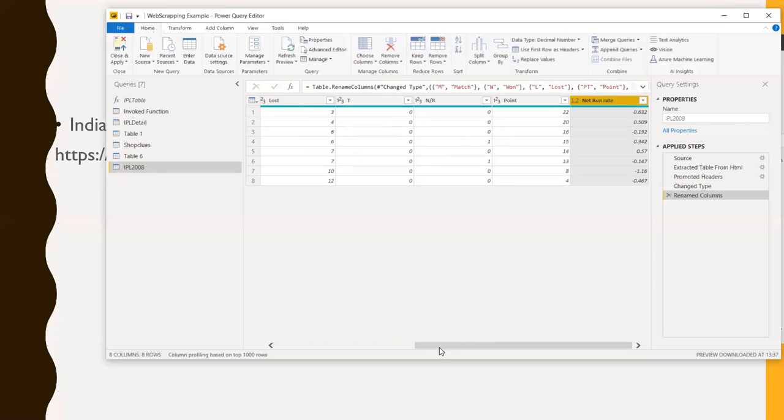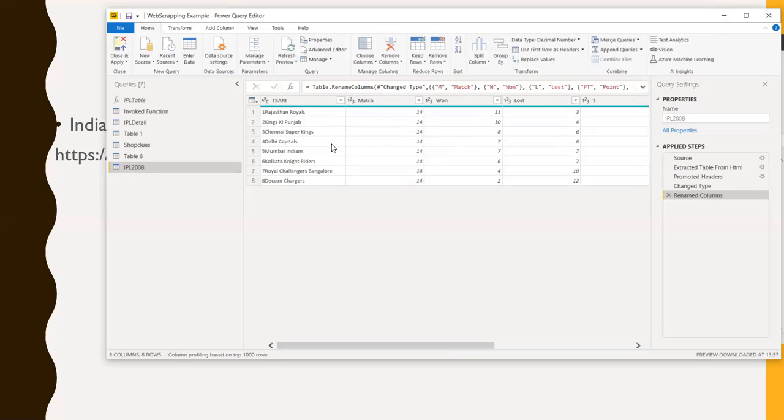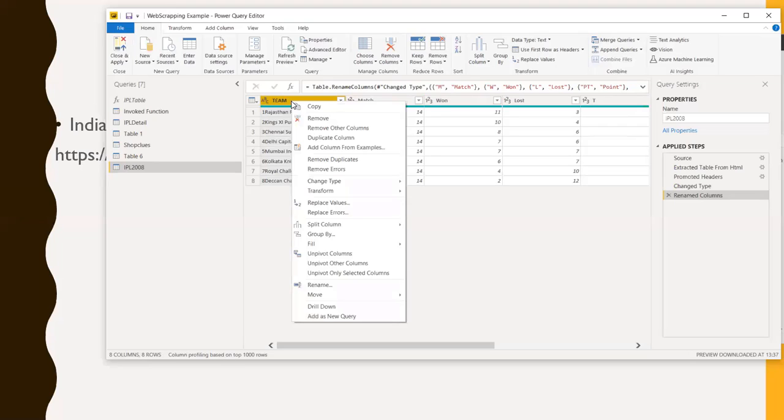Perfect. So we have our data here. Those who are not aware of Power BI and have not worked with it earlier, just wanted to share: if you see ABC on the header, it's a text column. If you see 1, 2, 3, it's a numerical column. In front of the team column there is a number which we don't require, so right-click, split the column, non-digit to digit.